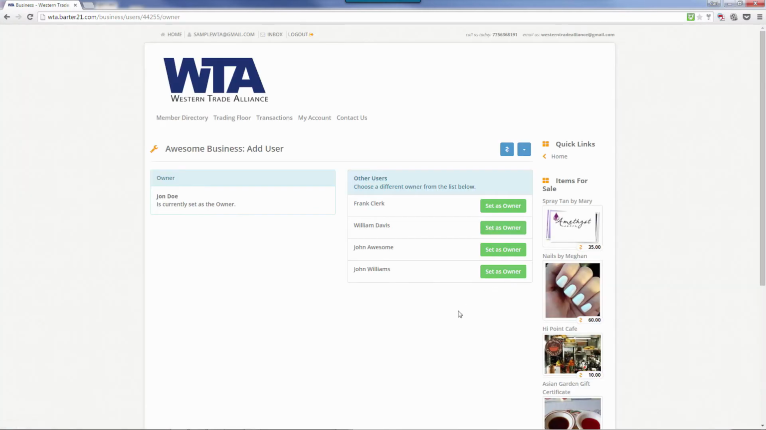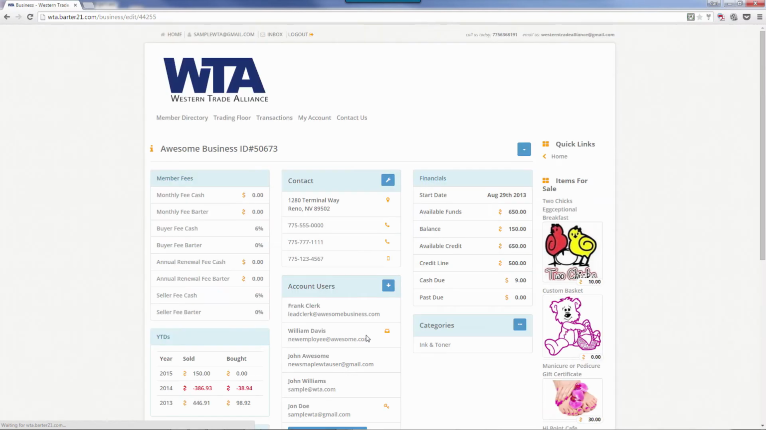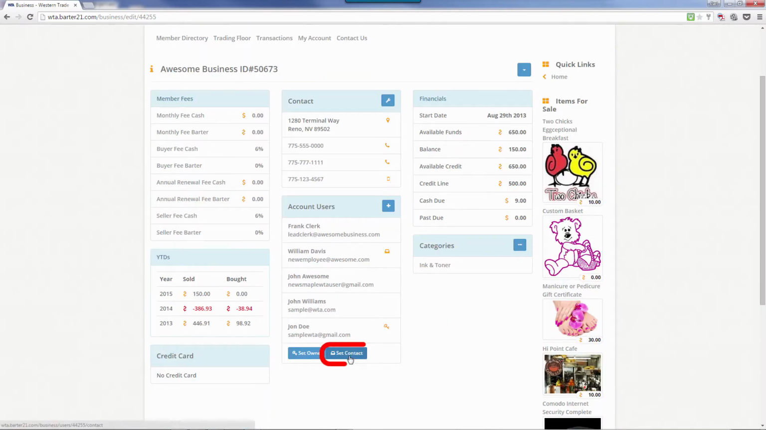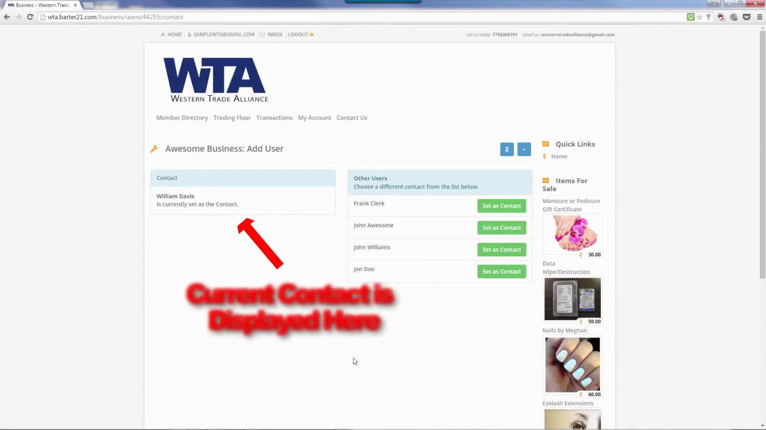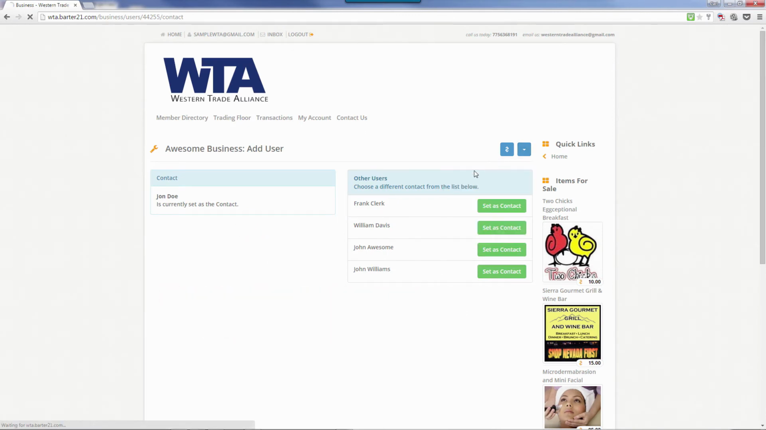A non-owner can shop for services, create barter transactions, or build trading floor items. We'll explain all of these functions in another video. Also at the bottom of the section is the ability to set a contact. The contact will receive all of the email communications from Western Trade Alliance. There can only be one owner and one contact at a time, but both of these roles can be assigned to the same user.